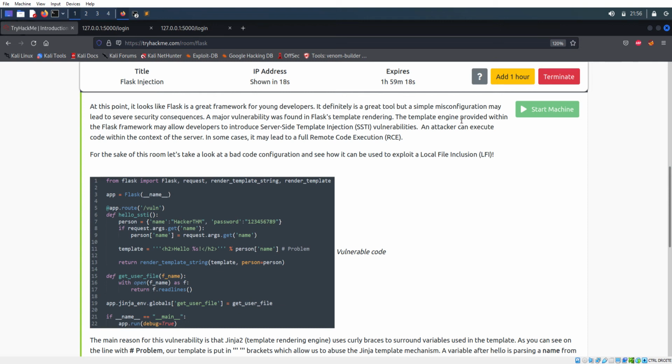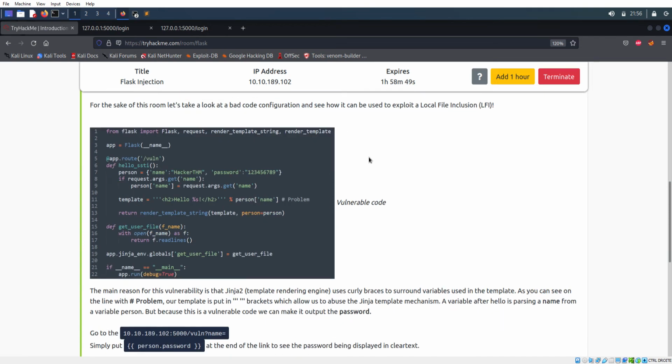So the template engine provided within the Flask framework may allow developers to introduce server-side template injection vulnerabilities, and an attacker can execute code within the context of the server. In some cases, it may lead to full RCE or remote code execution. So for the sake of this room, let's take a look at a bad code configuration and see how it can be used to exploit a local file inclusion.